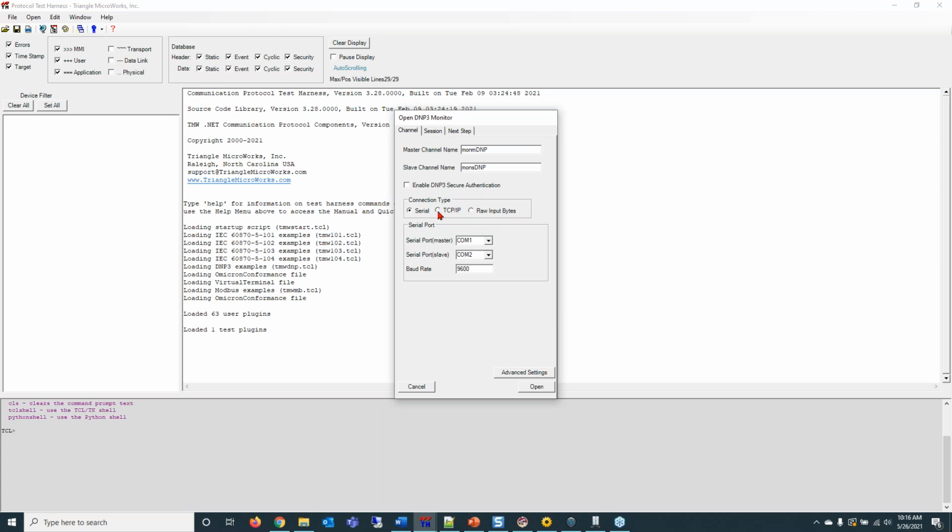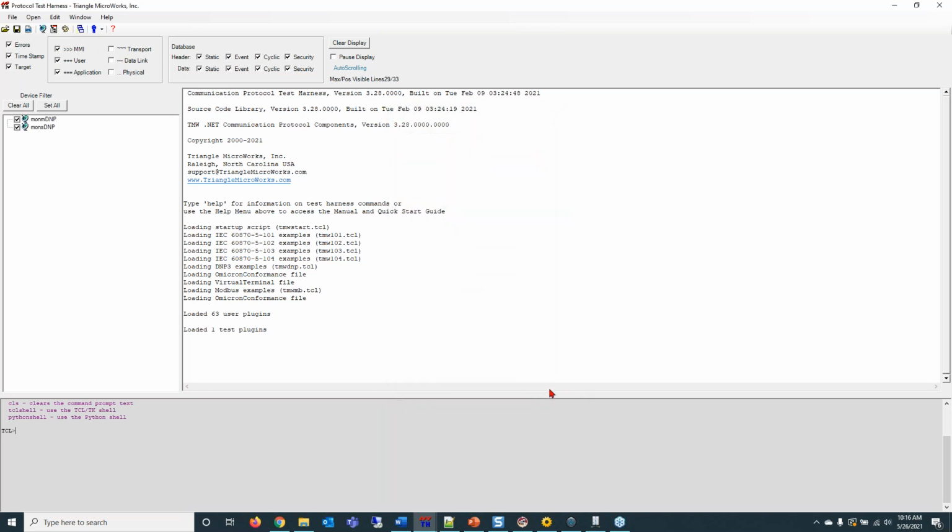We're doing TCP/IP today. I know the master is at 15.16.17.102, and the outstation's at 15.16.17.100. I know the port is still 20,000, and I'm going to choose the adapter on which it will be able to communicate and hit Open. What's going to happen is we're going to get a monitor channel here on the left-hand side, and that's effectively all we're going to see right now.